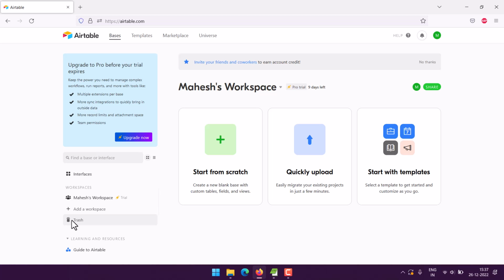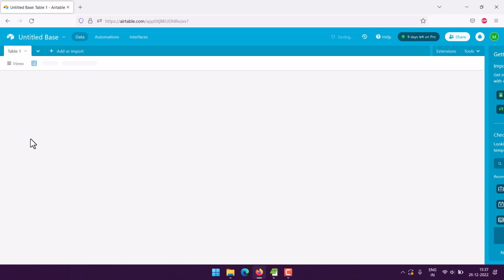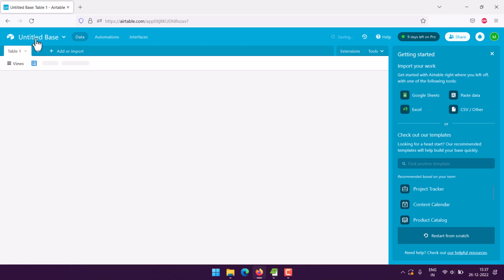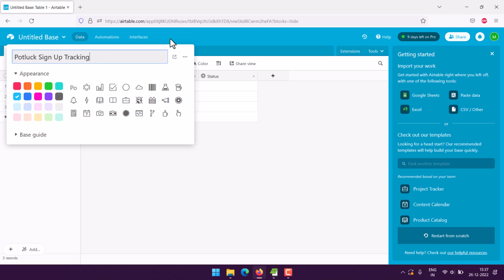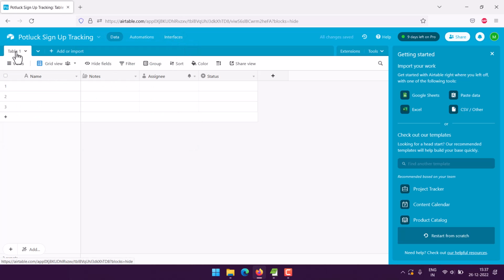So let's take a look at how you can track the Potluck sign up sheet. For that, in Airtable we will start from scratch. Now here we'll change the name of the page to Potluck sign up sheet, or you can even write tracking. Here we have our table view.